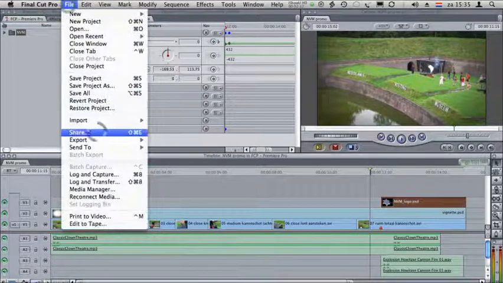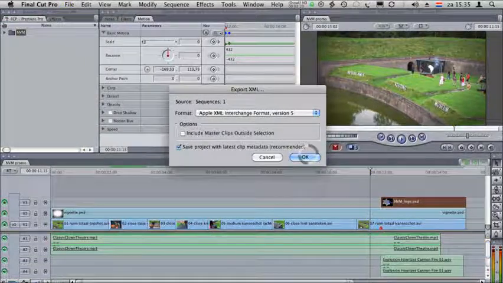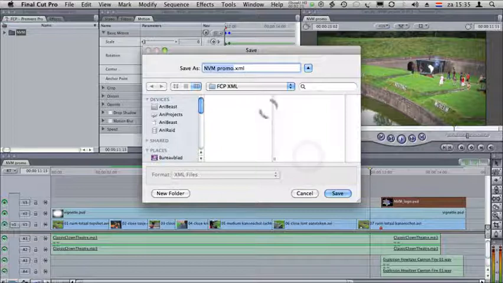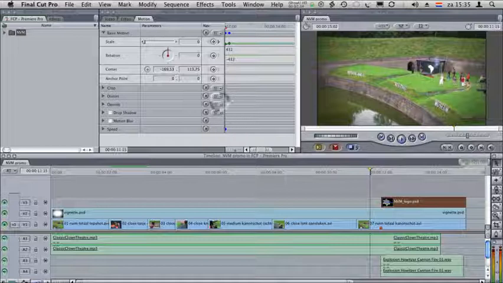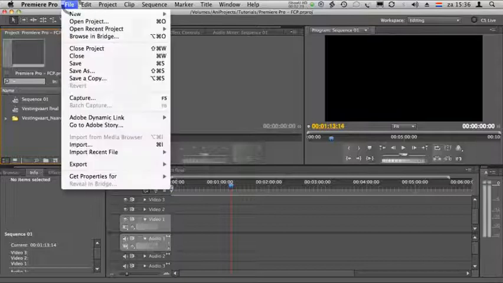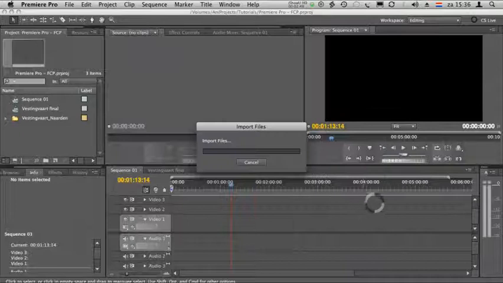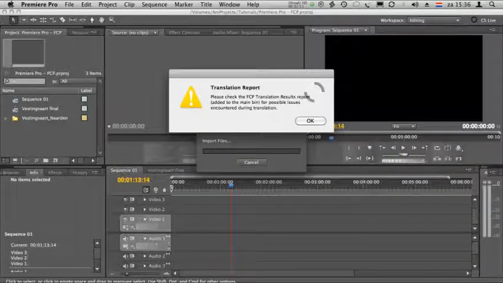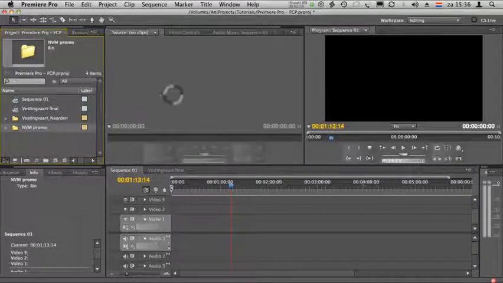You go to File, Export, XML. Accept the defaults, choose a name, and save. Final Cut Pro has now exported an XML version of this sequence. If I now go to Premiere, and go to File, Import, and just locate the XML, it will import that XML file. It will also make a report because not all features are translated. If you want to know exactly which features are supported, please check the Premiere documentation.